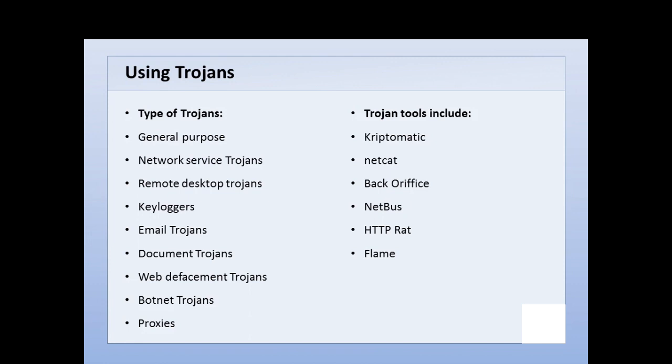Botnet Trojans pretty much speak for themselves. A botnet basically is a network of bots that are pieces of malware that control and attack other systems. Proxies. A proxy Trojan is used basically to get another machine, like your victim's machine, to wage the attack or to download attack tools or to store illegal content, for example.